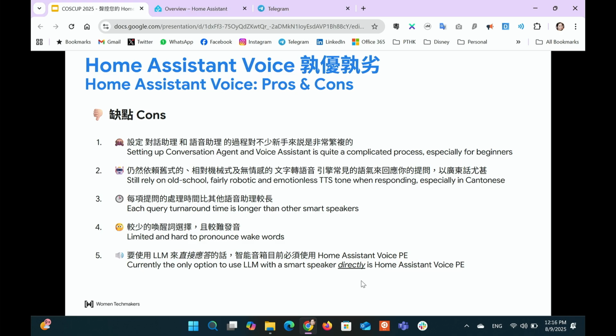There are some cons as well. For example, setting up this agent and voice assistant could be a quite complicated process. I would not go through all the details here, but you have access to that deck. You can follow the steps if you like. And the text-to-speech tone is a little bit dated, quite old school, I would say. If you try to compare it with the latest emotion-rich integrations in Gemini or in ChatGPT, it's not comparable, but it serves the purpose to give you a good response.